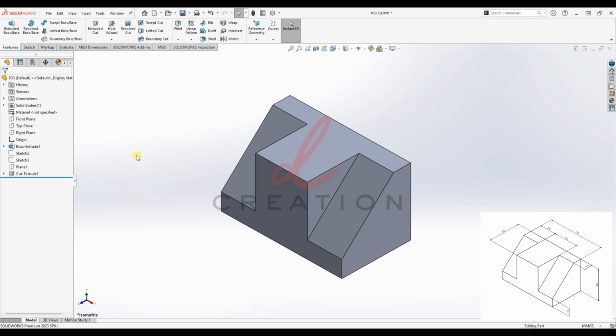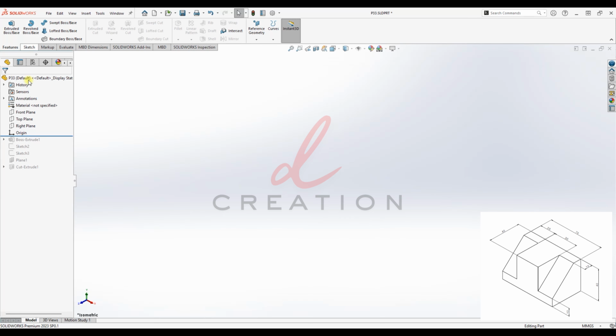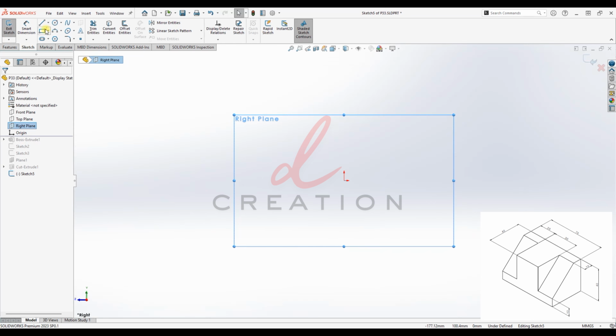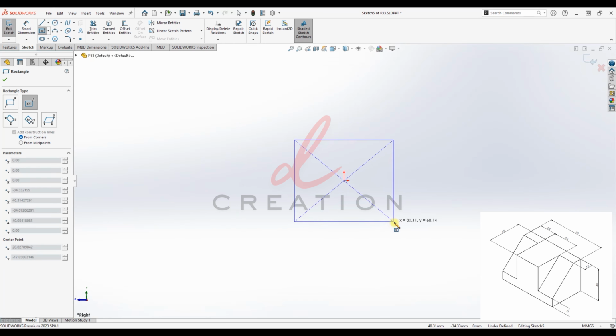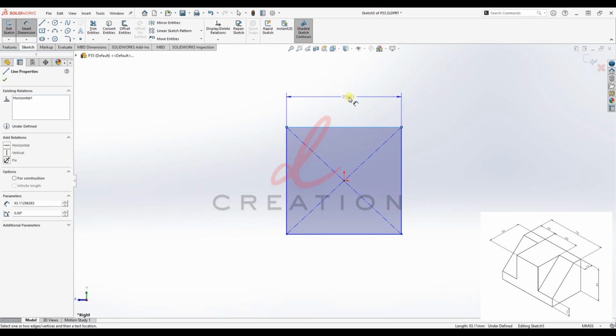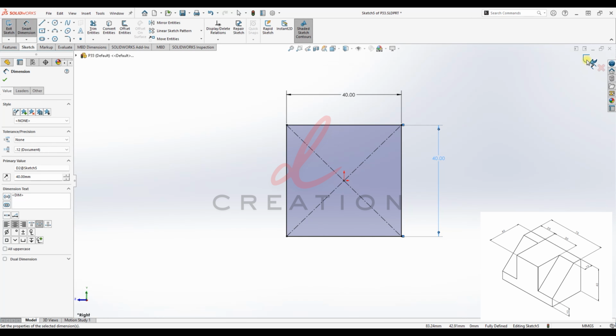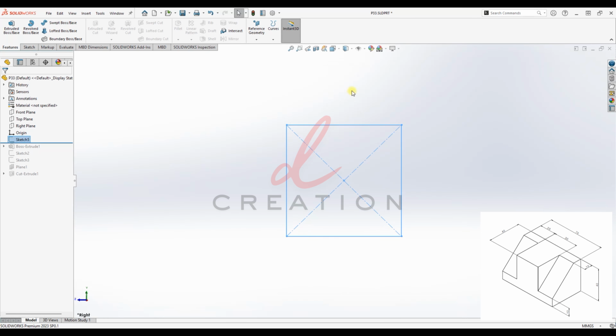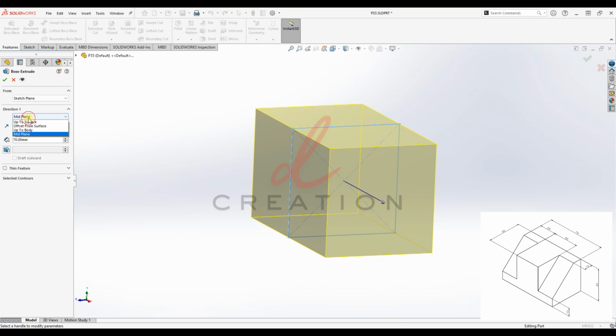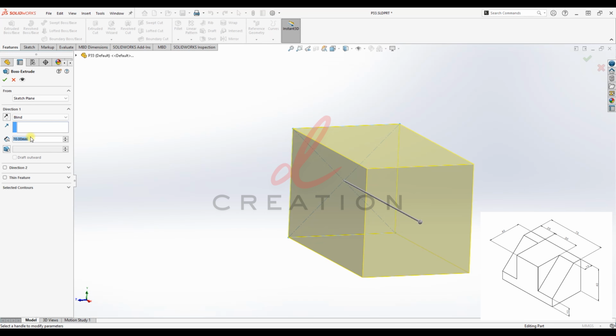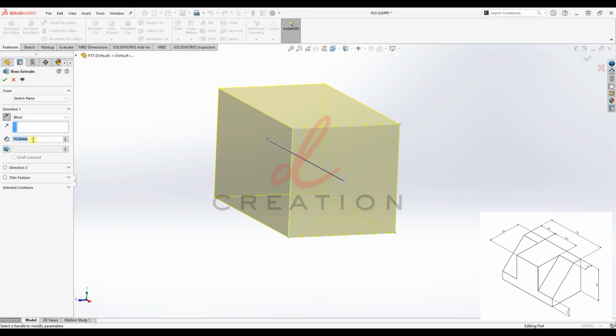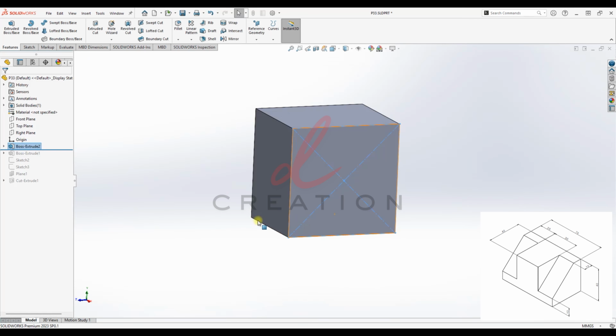So this is one of the methods, and now the second method I'm going to show. I roll back all this, and I'm going to use the right plane to sketch. I'm going to create a center rectangle, and then this one 40, and here also 40. For the second method we need to play with the calculation because we are going to make it half. So I'm going to use blind, and then half of the 70 is 35, and click OK.